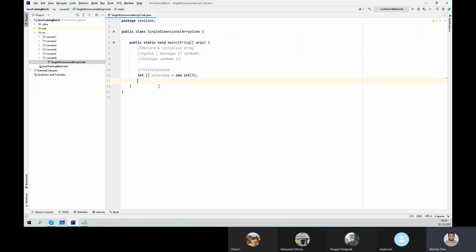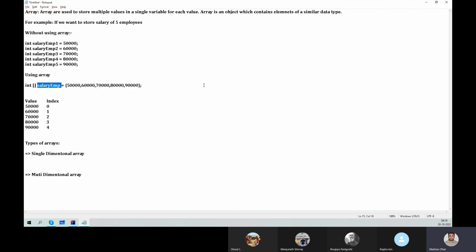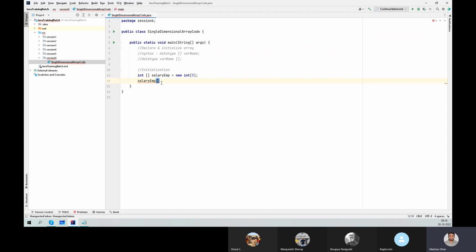Again, here also there are two ways we can declare and initialize. Suppose I want to say this one, and what position is it holding? 0. The 50,000 is at position 0, so we will say 0.